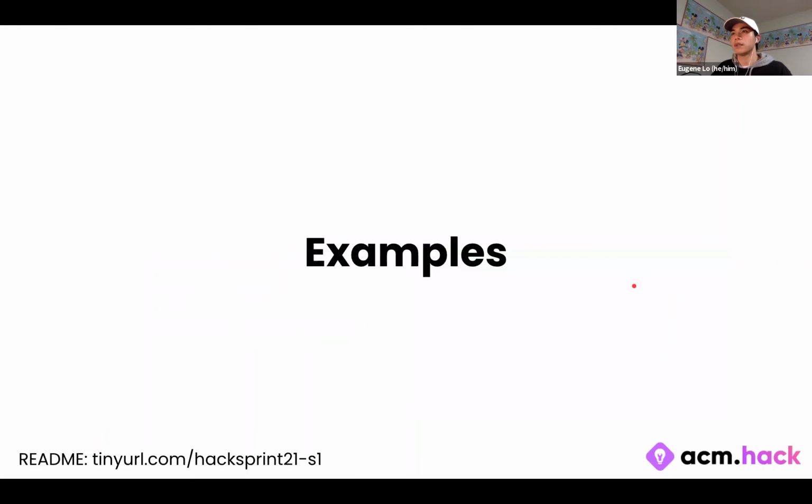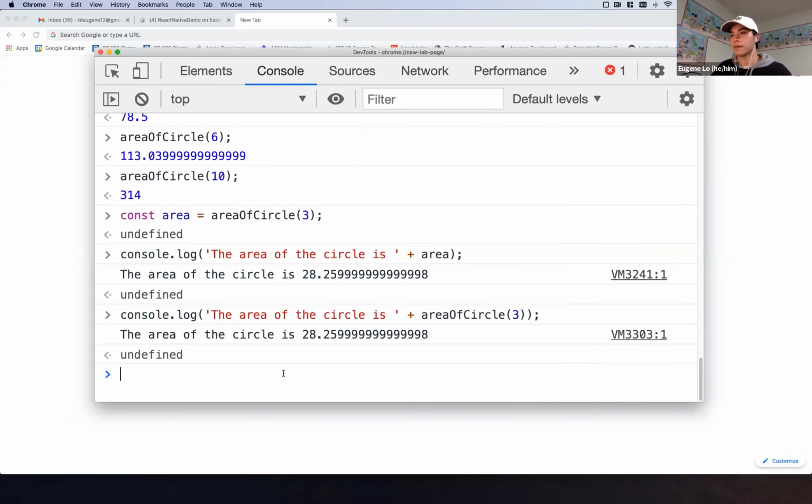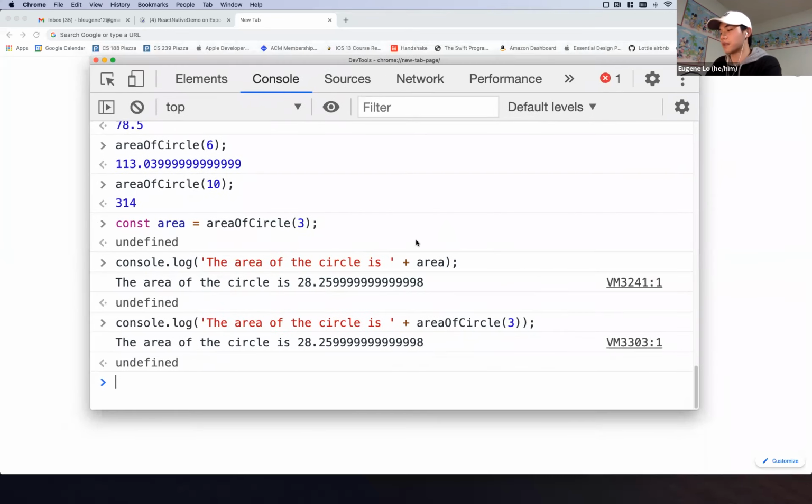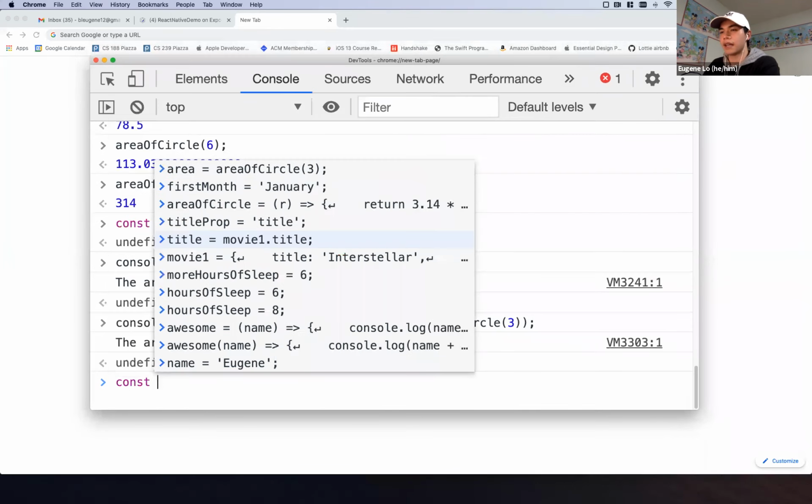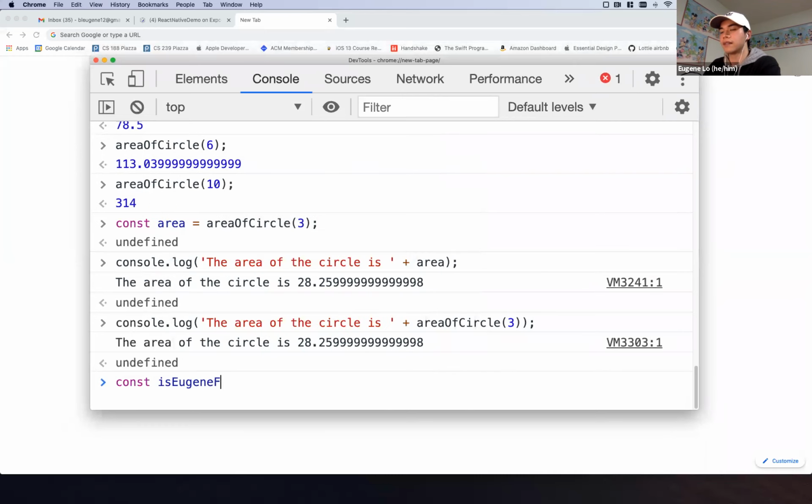Okay, some examples. Let's just directly try and represent what I was just talking about. Let's declare a function, and let's make an arrow function this time. Let's call this function isEugeneFunctional.